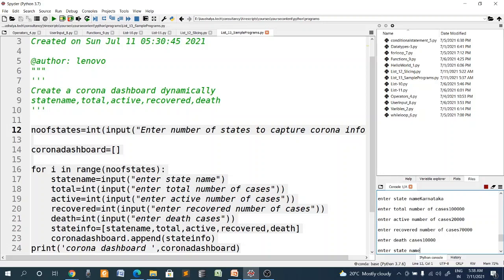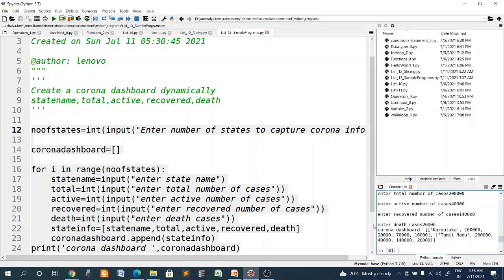Right now it is asking another state, say Tamil. Okay, number of cases, say 2 lakh. And then the active cases, say 40,000. And the recovered cases, let me say 1 lakh 40,000. And then the death cases, let me say 20,000. See, now I got a list inside a list.